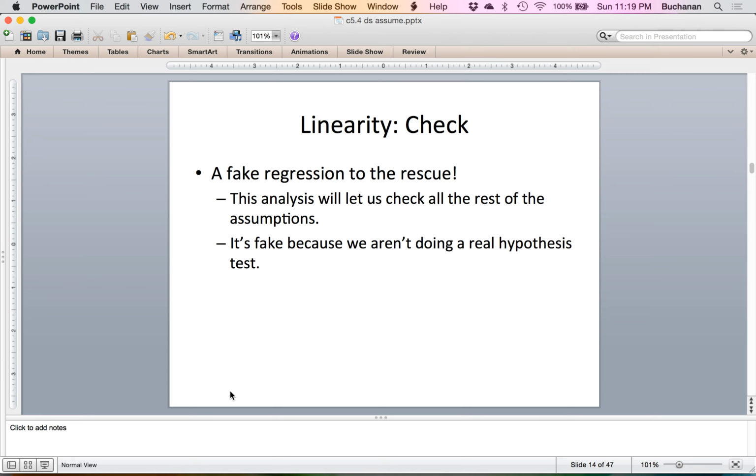So it would be a fake regression because this is not a real hypothesis test. This is fake. If you want to run real multivariate, if you want to run real regression, just run the regression for real. And so at that point, it's both the analysis and the data screening at the same time. But right now we're going to do this as fake because I haven't told you what I'm going to do with this data. So we aren't doing a real hypothesis test, hence the name fake.